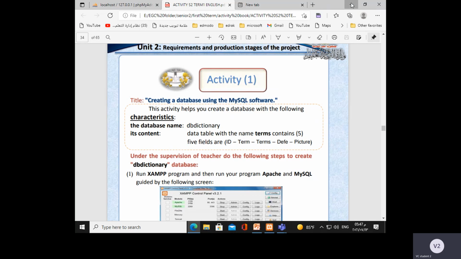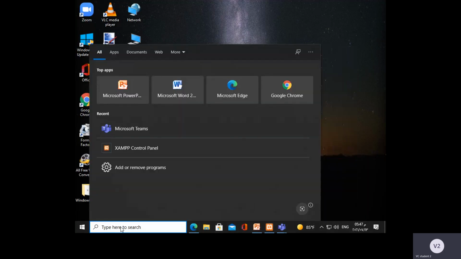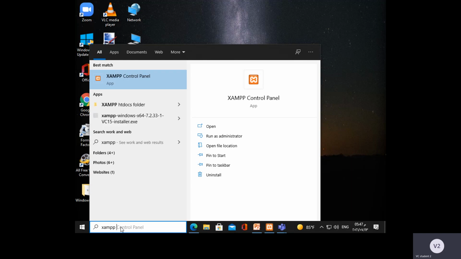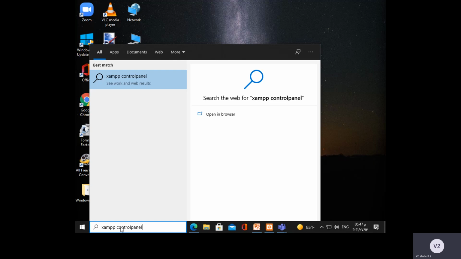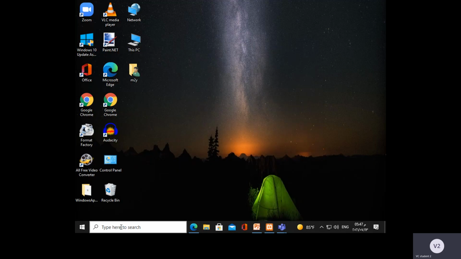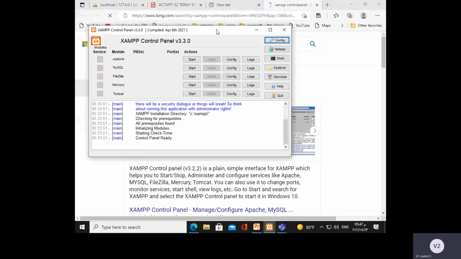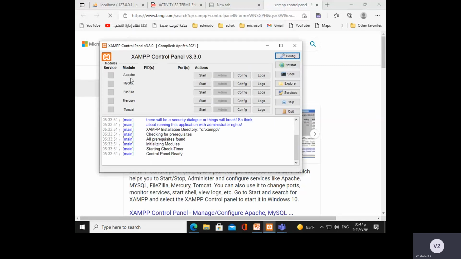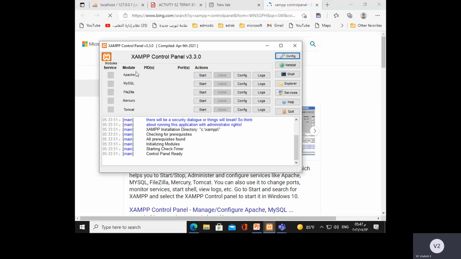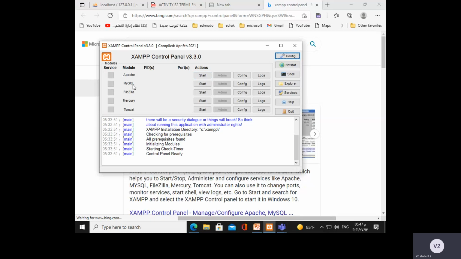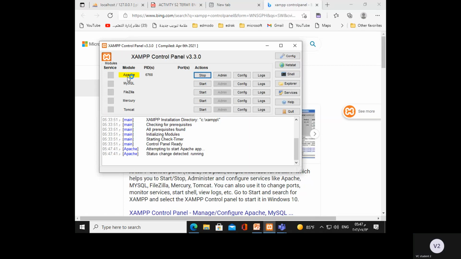Number one, we type here XAMPP control panel. Okay, and when the XAMPP control panel window appears like this, you just run the two programs, which are Apache and MySQL. So you just click on the Start button beside Apache and the Start button beside MySQL.